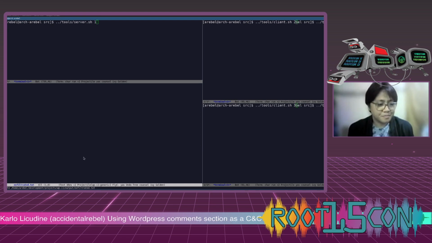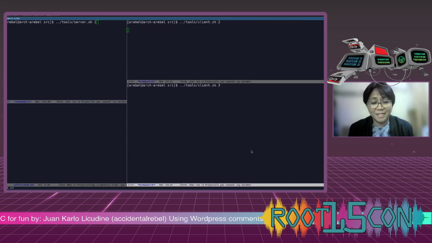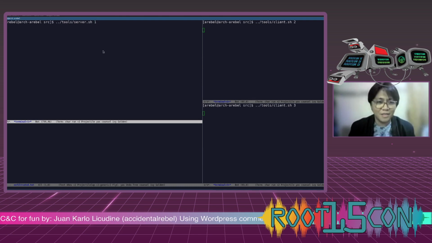Now, first, on the upper left would be the server. This is the bot master client. And here on the upper right and the lower right would be the clients, or the bots. What would happen here is I'm going to run all of them at the same time. And then from the server, I can send commands. For example, I'll type info.